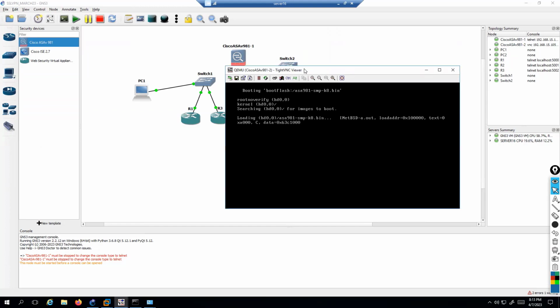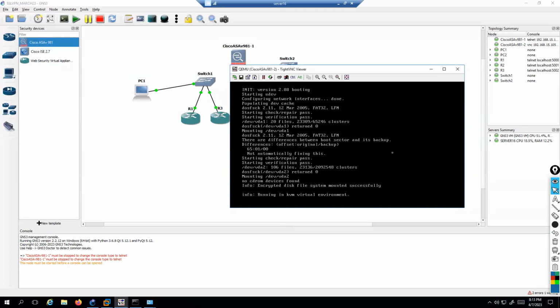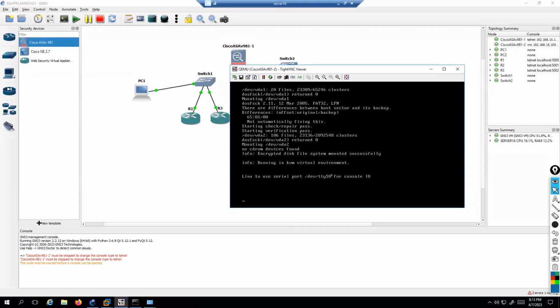Let me quickly show you, anyway, the booting process is going on. For this, there is a kind of a workaround you have to do if you are doing these things in the GNS3 with this ASAv image. As you can see, it's going to start. So let's wait for this message to come up, and then I'll also get into that solution. Here you can see it stops here.